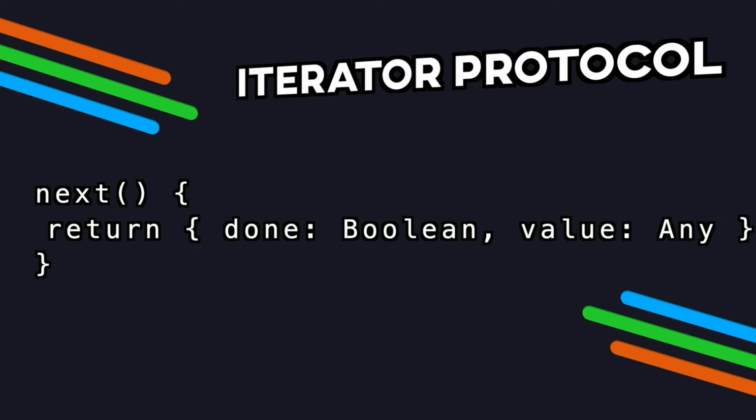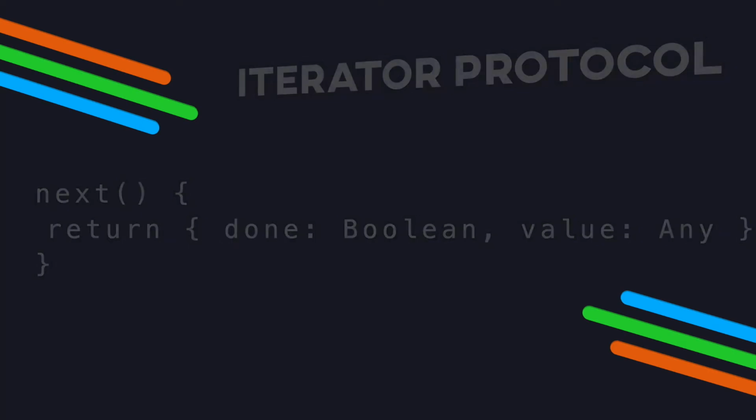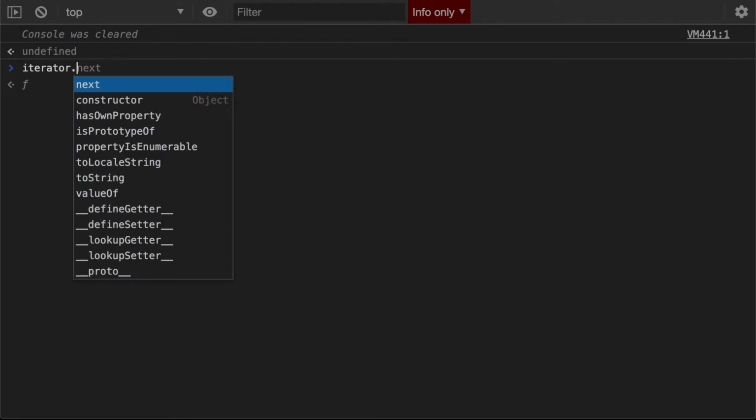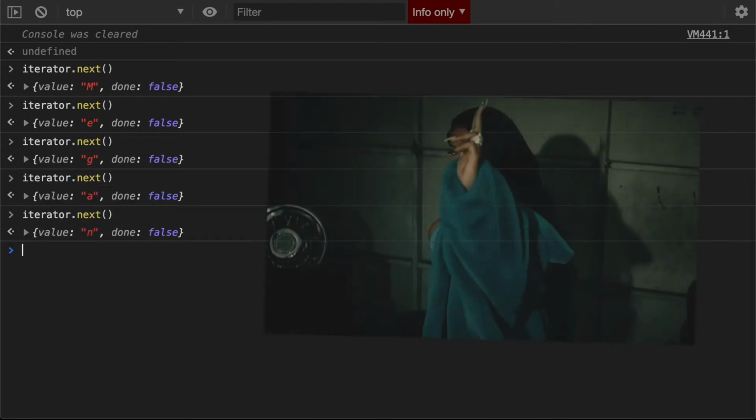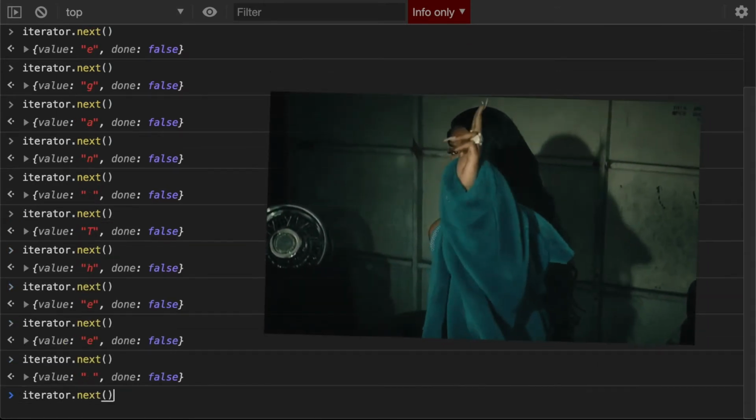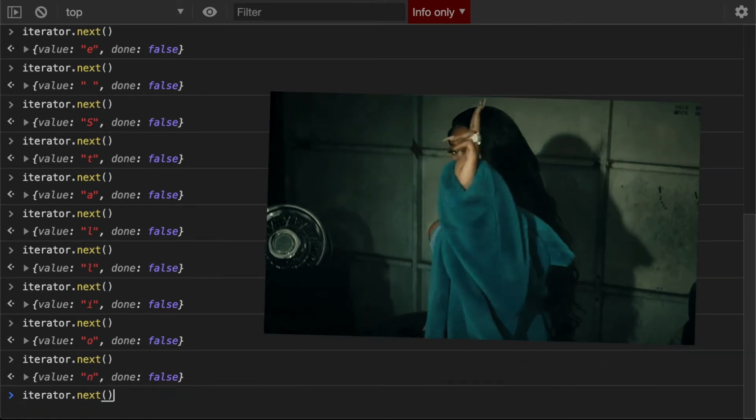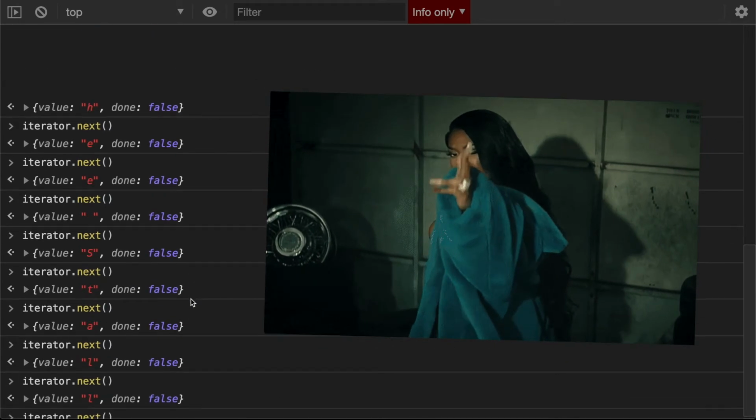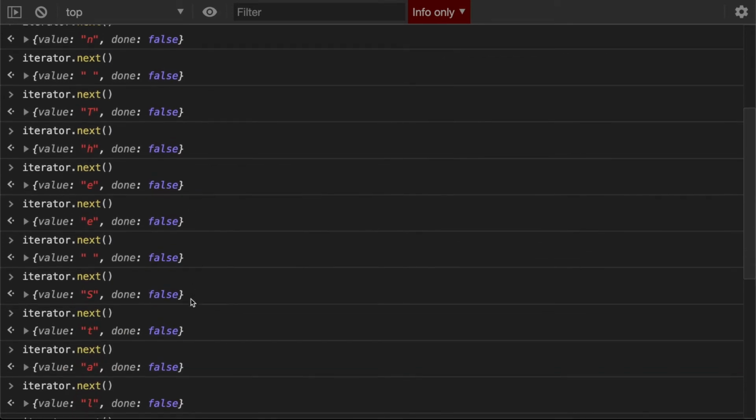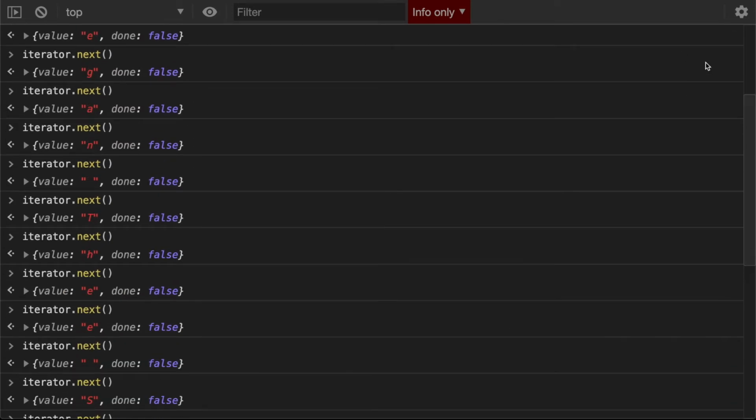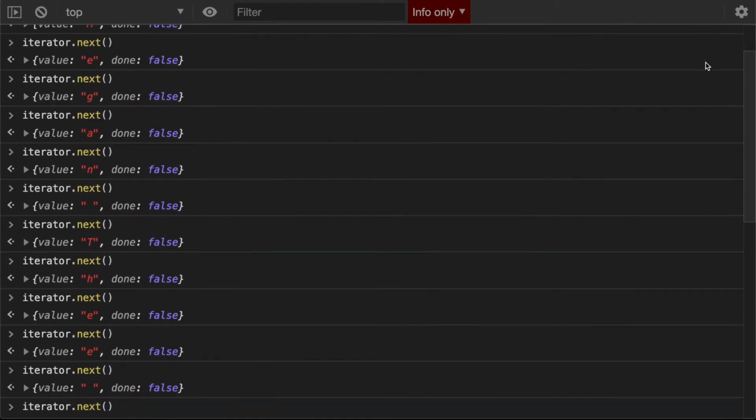And the second one is value, which is any value that can be returned during each step of the iteration process. Since we expose the iterator object, we can actually manually step through the string calling the next function. Each time we call next, we'll get an object that has the value of the current letter that we're looking at, and then the done status to see if we're actually done looping or if we still have to iterate through. So now we have a basic understanding of iterators.